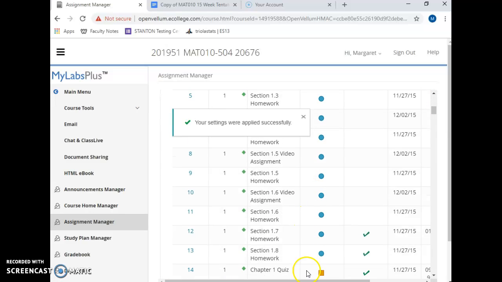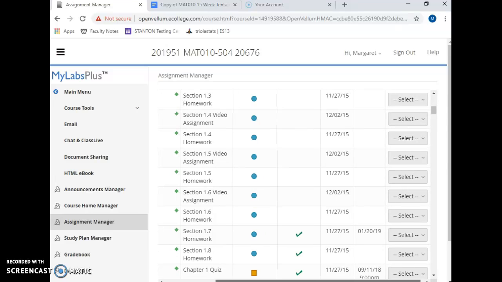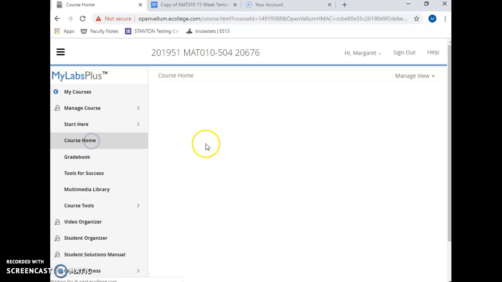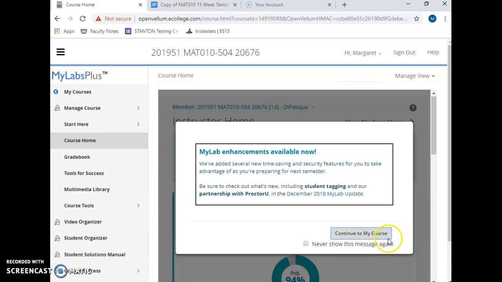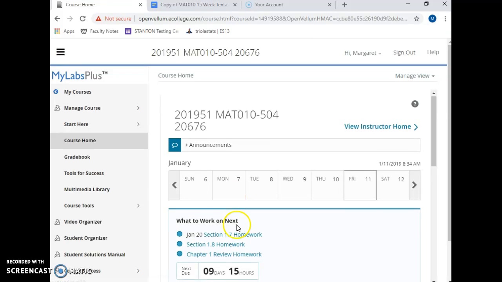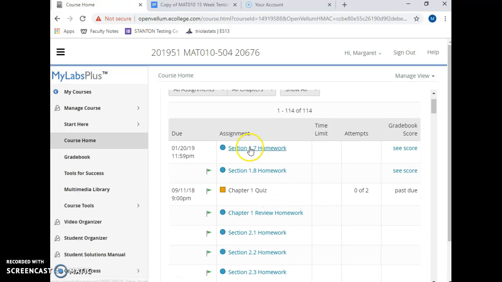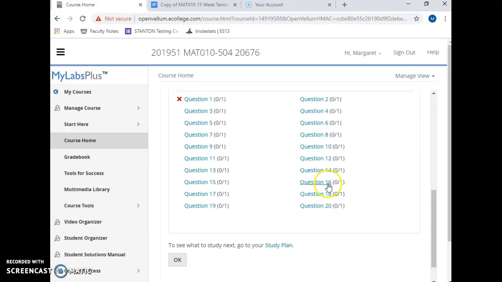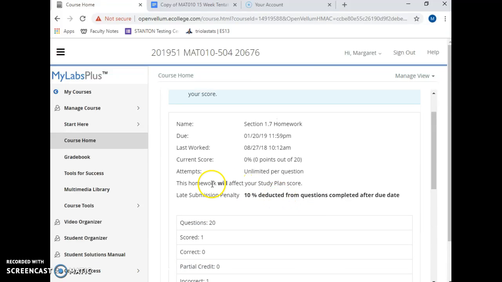Once you do that, if you look at your manager, you'll see our first due date of 1/20 still shows up. If you try to go into this class as a student, we hit View All Assignments, we click on our homework, that first due date is still there. And you can see you can go in and work on the homework just as normal. They do let the students know about the late submission penalty right at the beginning.